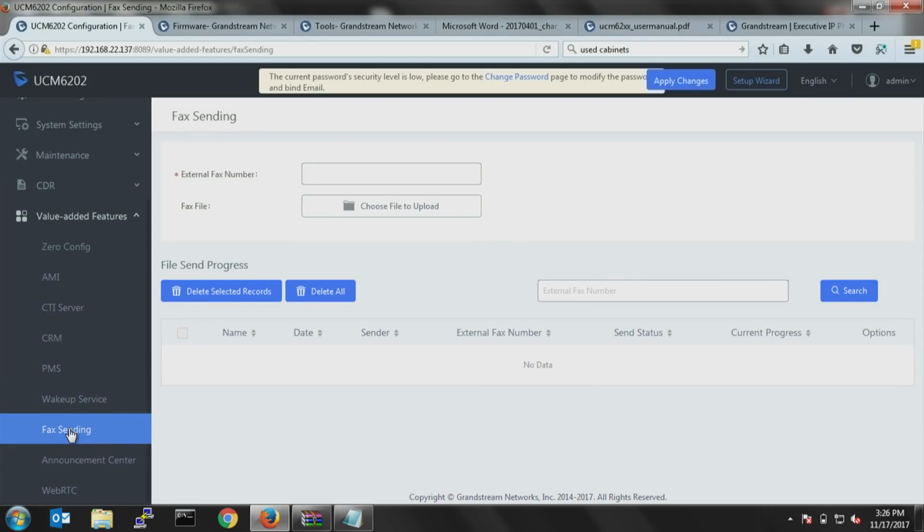Fax sending. If you have a fax number but you don't have a fax machine, you can actually use the UCM to send faxes. Just enter the number that you would like to send the fax to, and then upload or choose the file like PDF file, then send. Then the UCM is going to send the attachment as a fax attachment.